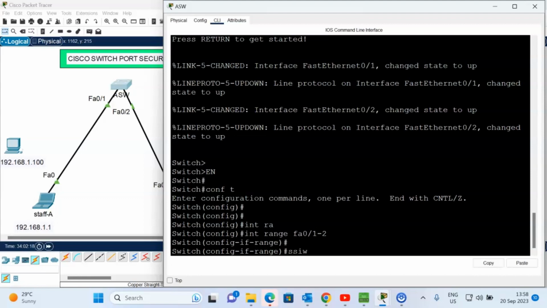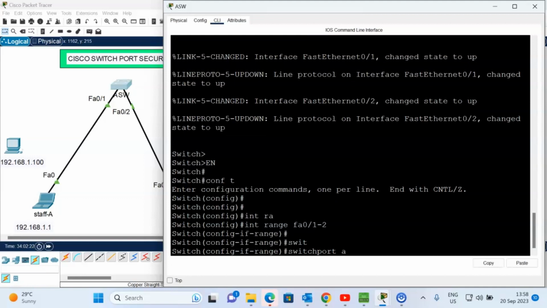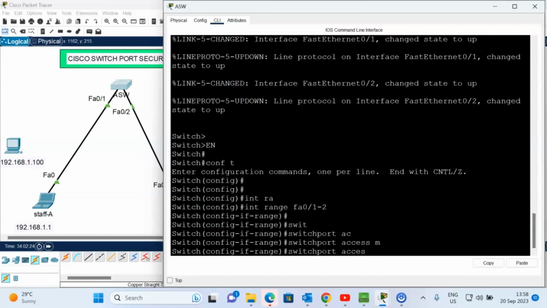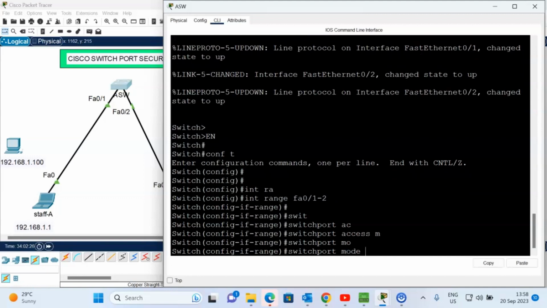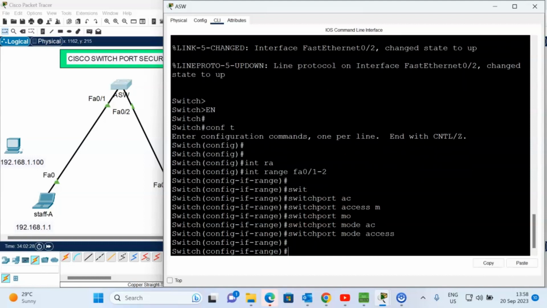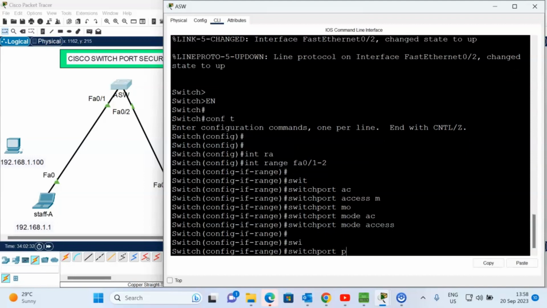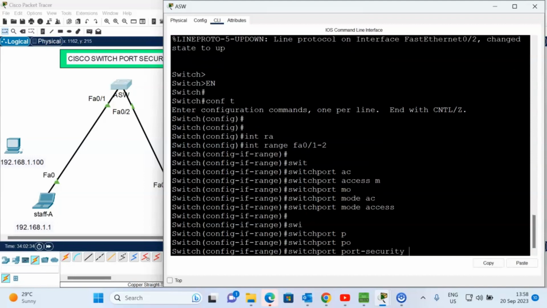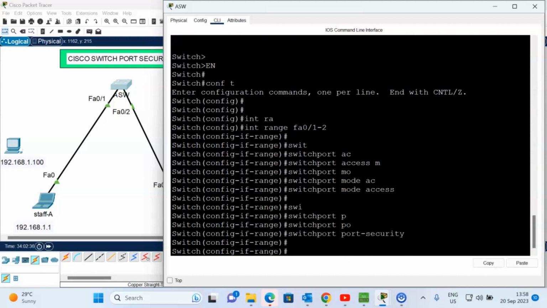First we configure access mode, switchport mode access, then we enable port security. Then we enable port security and sticky. Enable port security and configure it to use the sticky MAC addresses.